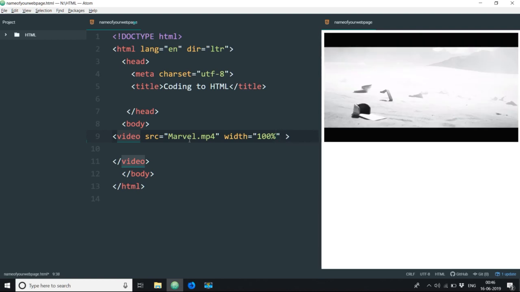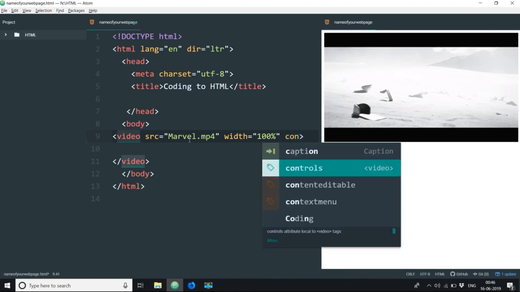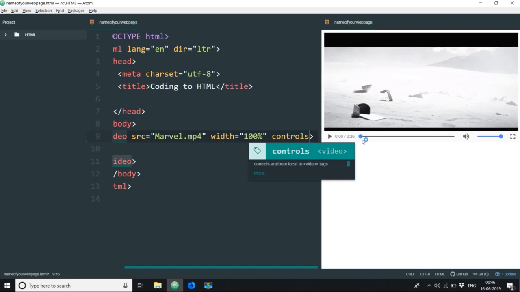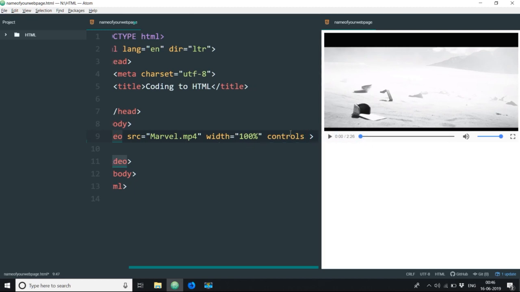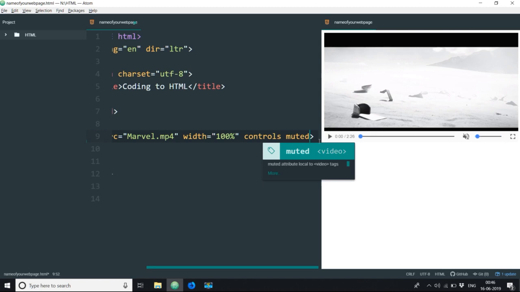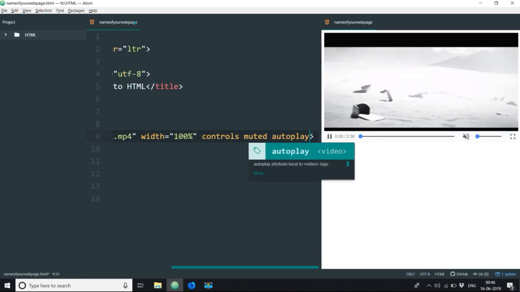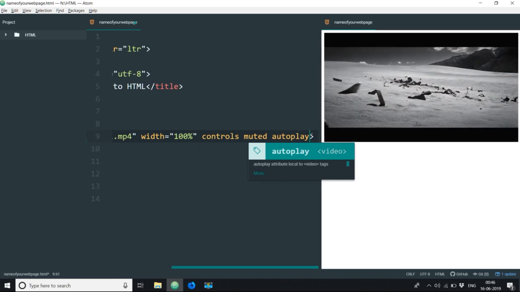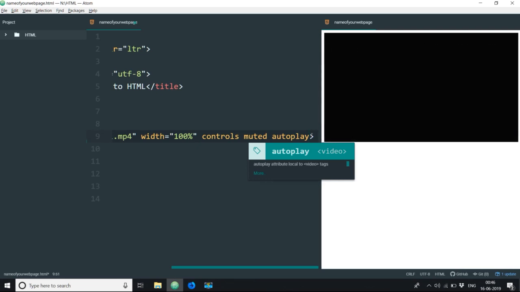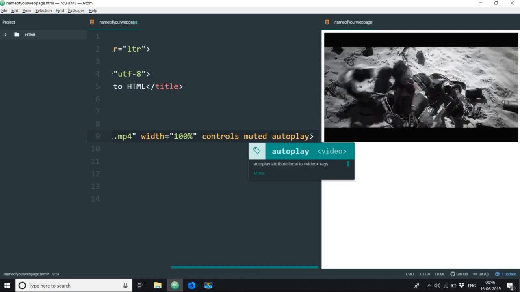After that, I want controls on my web page. So enter controls, and you could see the controls. Then I want it to be muted. See this, friends: M-U-T-E-D, the muted attribute. It has directly changed into muted. After that, the final thing is autoplay. It will play when the web page is reloaded. It will automatically play that video content.